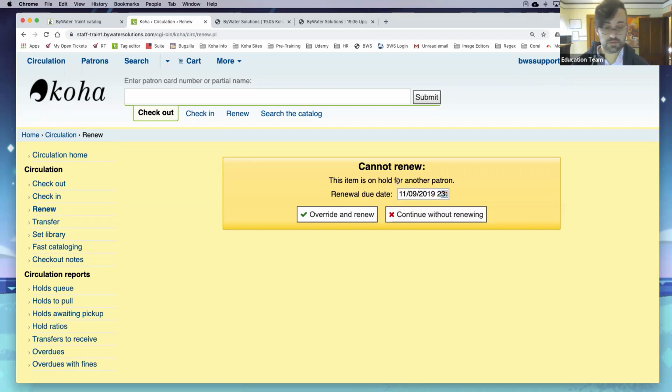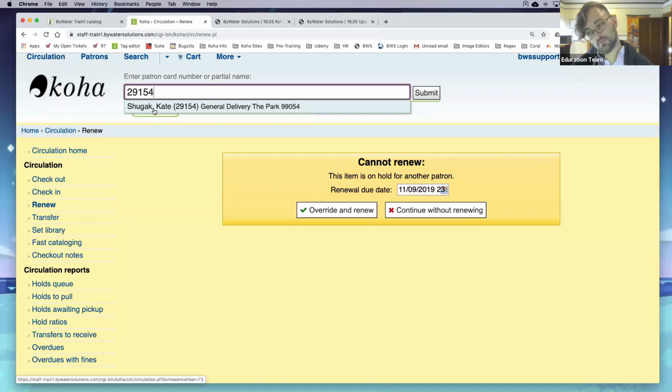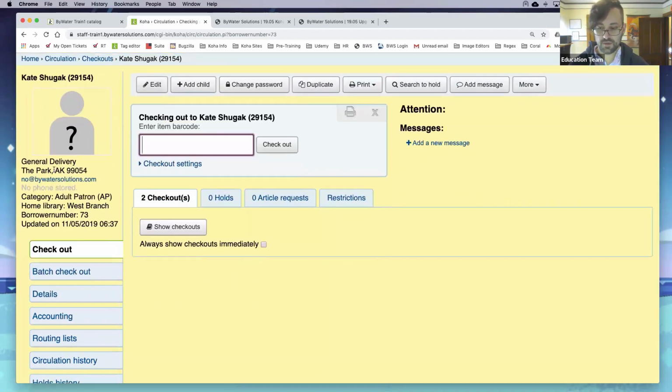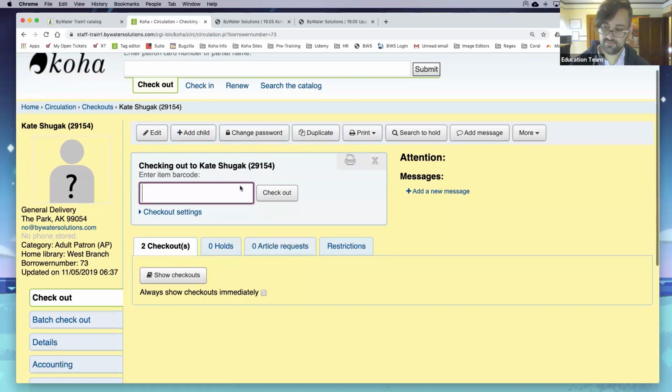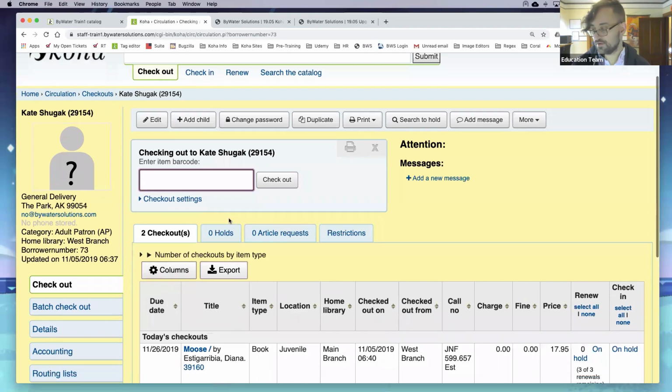We can also see this renewal from the patron record. Pull up a patron. Every time I see a patron in one of our test databases, I think I should probably figure out where that name came from. It's probably somebody. But I don't know who Kate Shujak is. She's from the Park, Arkansas. I'll just wait for someone to tell me. Someone in the audience knows and is excited.